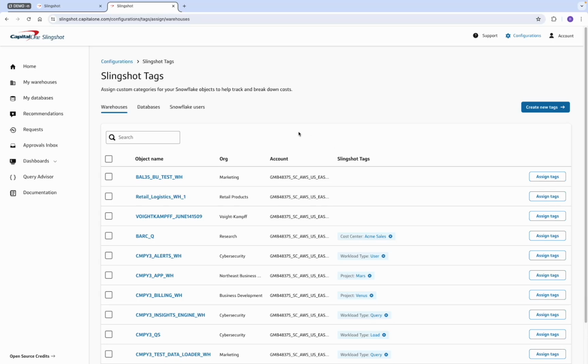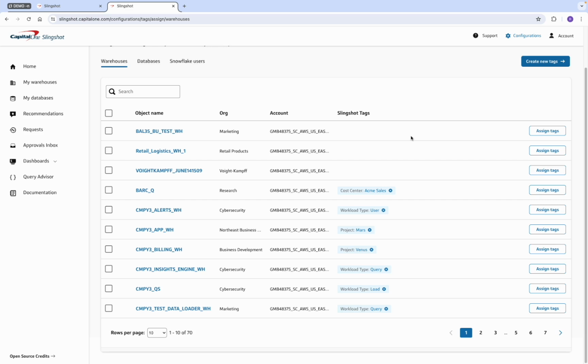Slingshot provides a comprehensive tagging feature to accomplish this use case. With Slingshot tags, customers can now tag users, warehouses, and databases to be able to do cost attribution, not only for compute, but storage and serverless costs too. Let me show you how this helps with cost attribution and showback with an example.